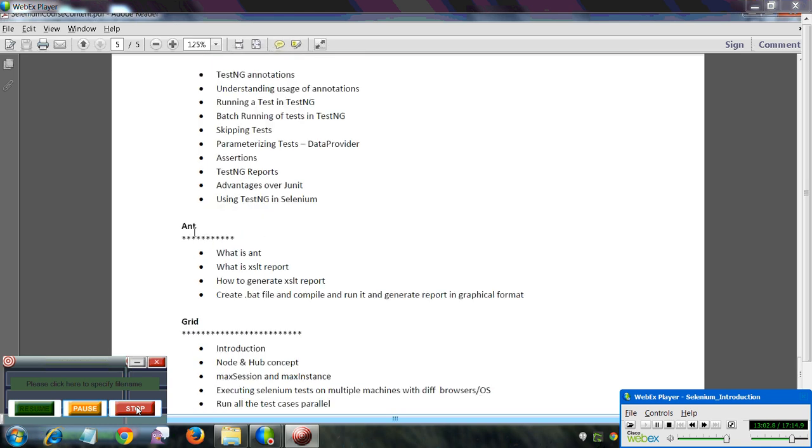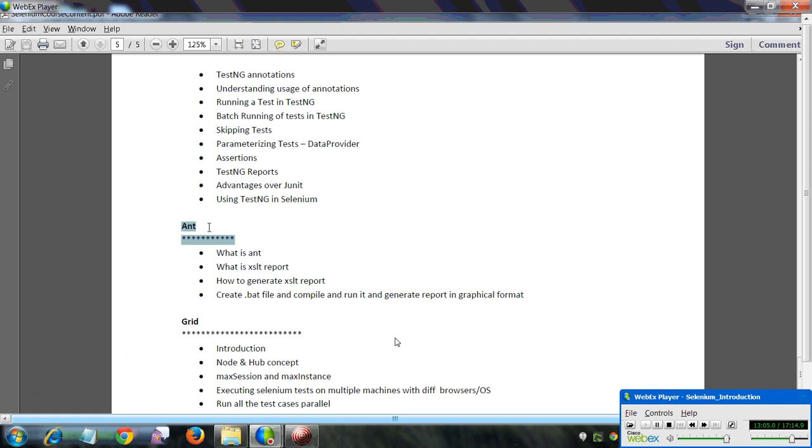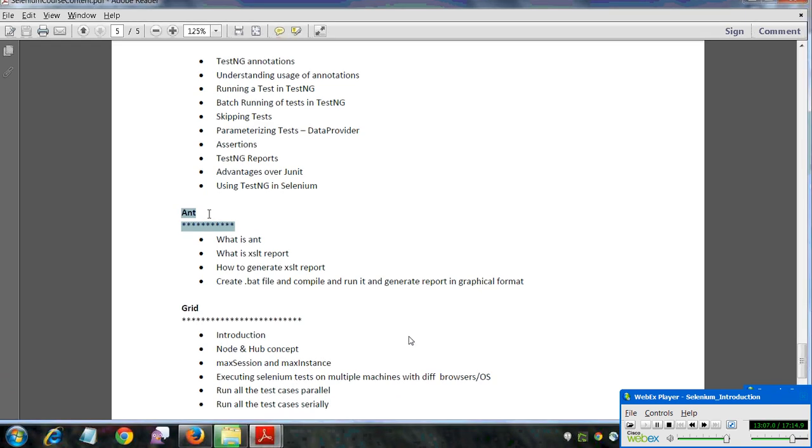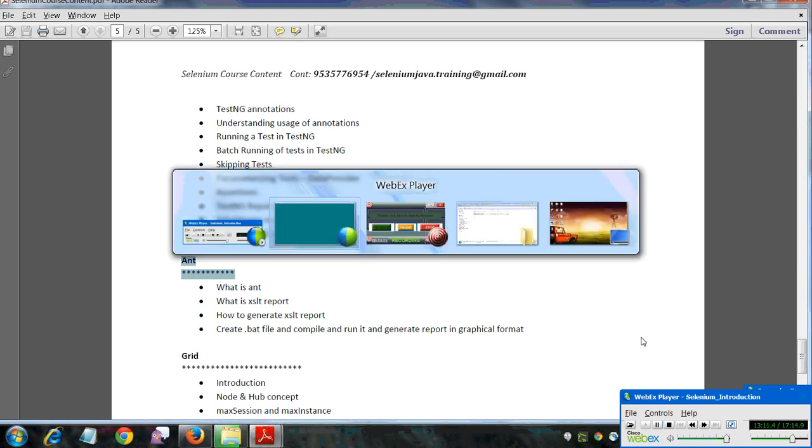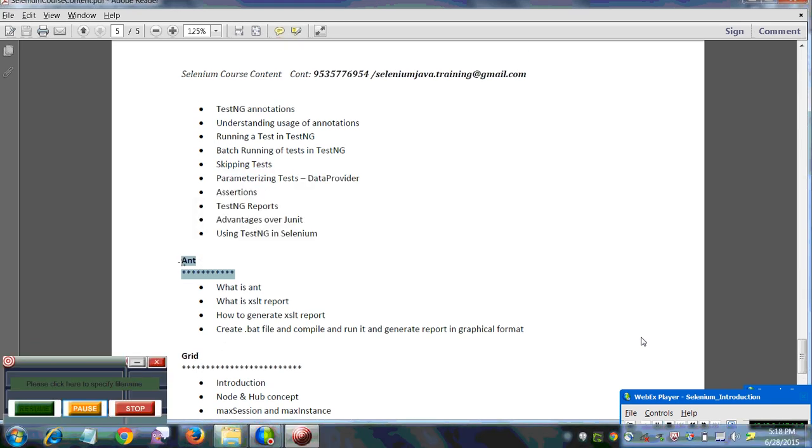Okay. After that, we will be moving to the ANT tool. ANT is a build generation tool, which will generate the build. Okay. So if you use JUnit, you cannot use ANT. JUnit is not supported. So using TestNG, you can use ANT. Also, after we run the script using ANT, we can generate the XSLT report also. So what is an XSLT report and all? I am going to talk about all these things. The full form is XML Style Sheet Language for Transformation.